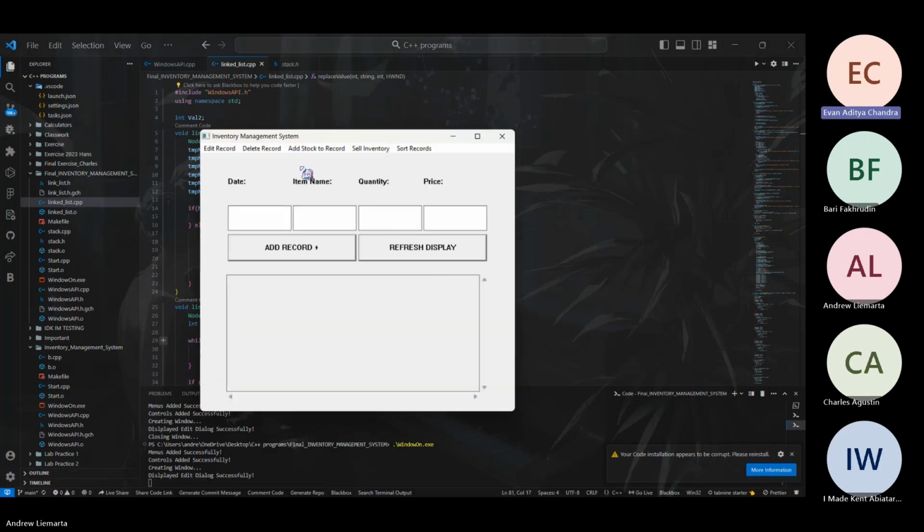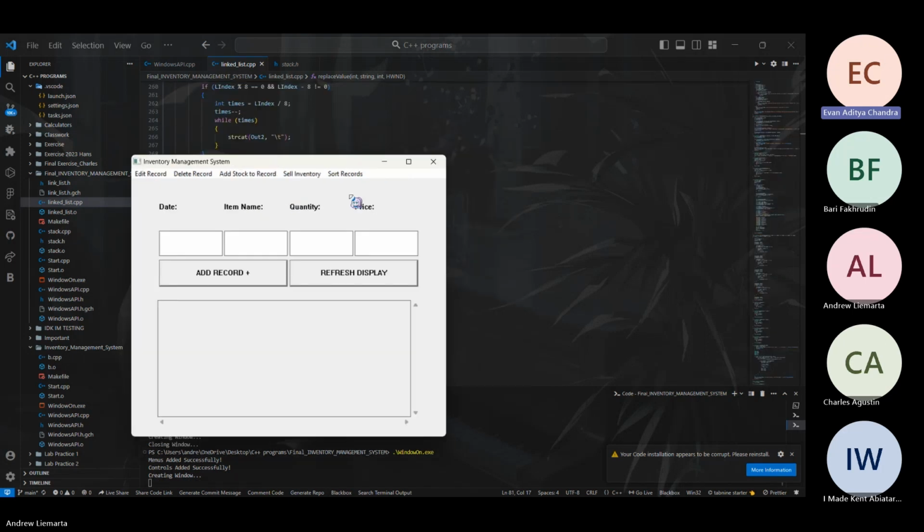For all of the functions that are shown, we will be seeing a similar thing when we have not inputted a single thing. Now we will be trying to input an item to our stock. For example, input a random date. We will be adding panadol merah with 80 quantity. And the price will be $5, and add record.